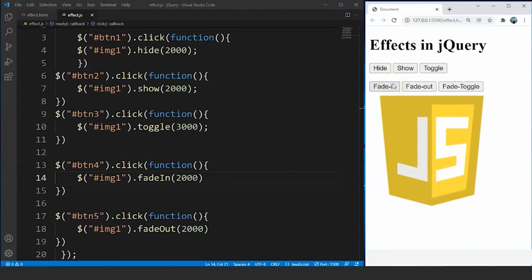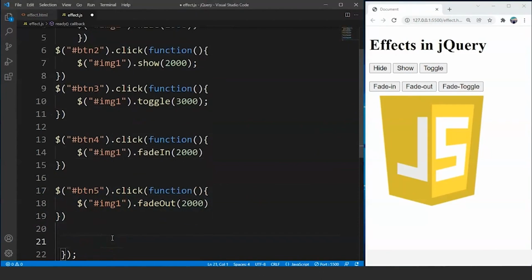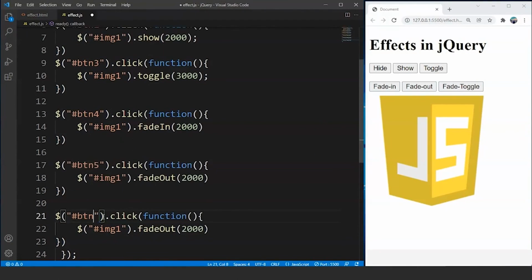The fade toggle effect, the last button over here, we'll write the code for this button as well. So this fade toggle effect in jQuery acts the same as the toggle effect. It can work like the fade in and the fade out button. So let's write the code for that as well. What we'll do is we'll copy this piece of code from here and we'll paste it here. The button ID is 6, and instead of fade out, we'll write here fadeToggle. Fine.